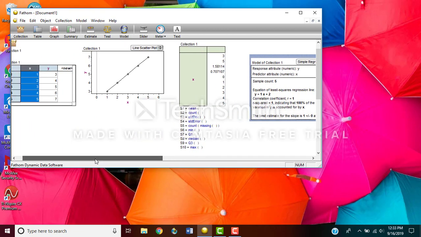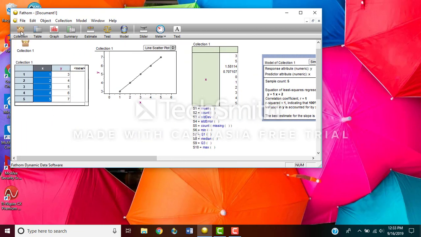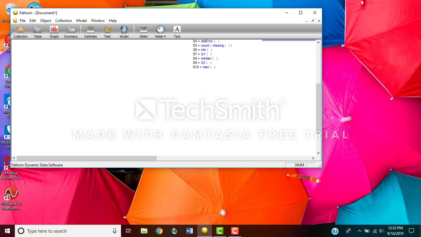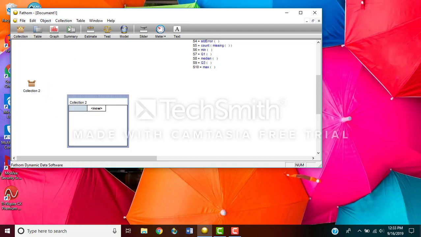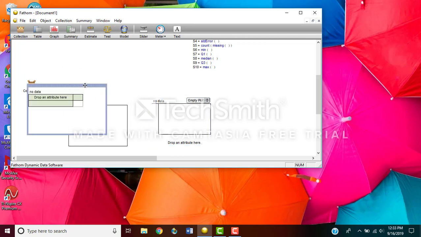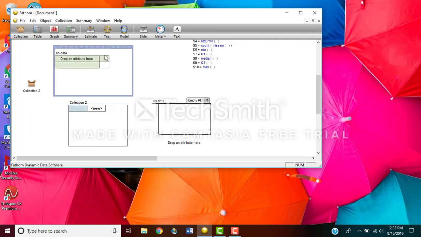You can also bring in another collection if you wanted to. If you scroll down, you can bring in another collection. Now everything you do in this collection will be part of collection 2. We can just drag and drop. You can move things around, make them bigger, make them smaller.